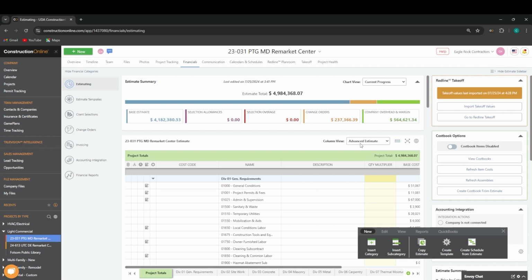Now, these by default are going to have common column headers that you would need for those different actions. So, like your advanced estimate is going to show the majority of the column headers that we have in Construction Online, whereas your job costing column view is going to show more of your committed cost columns, your actual columns, and your invoicing columns. Now, to customize a column view, you'll just want to click on it.